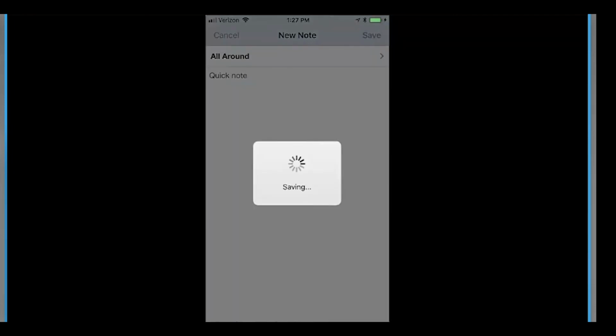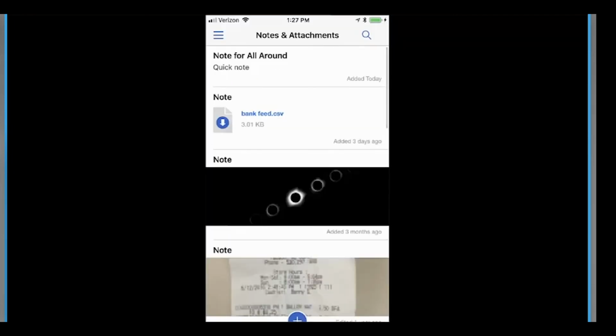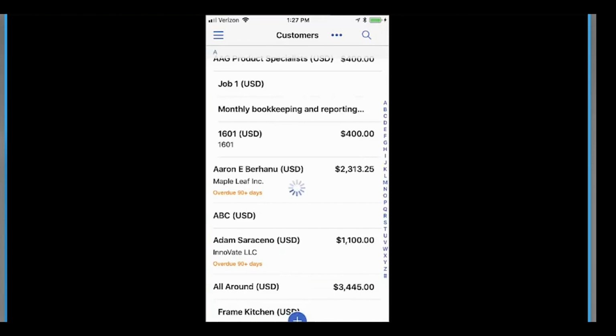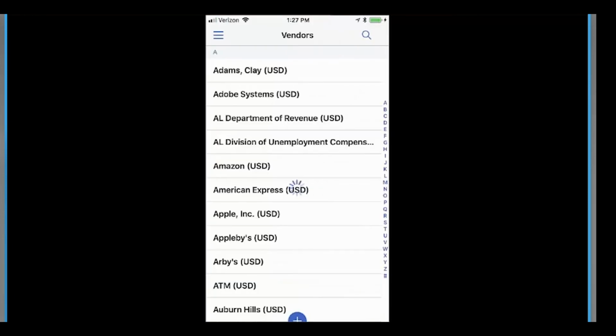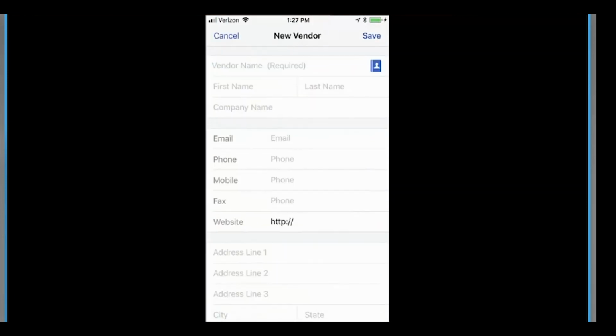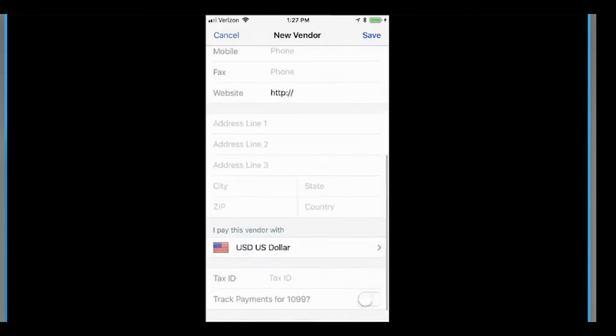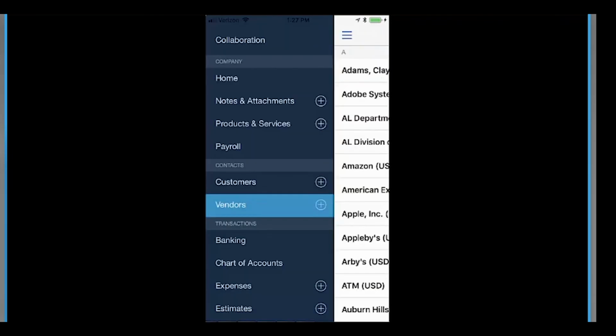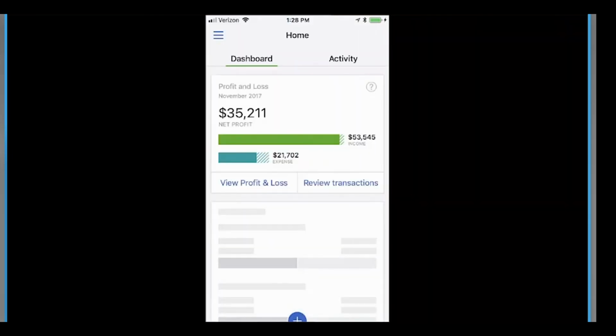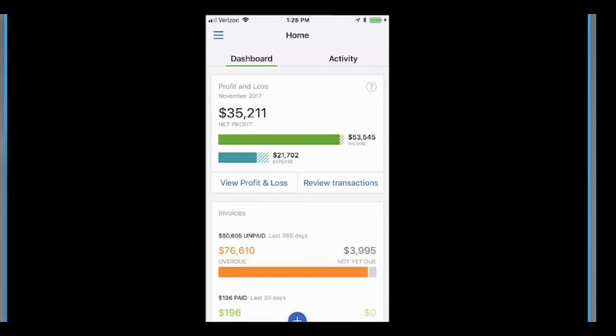Save that. And you can add new customers and vendors as well from either customer or vendor page. Just click plus, fill out the appropriate information. We'll go back home. So that is the current functionality on the mobile app for QBO.